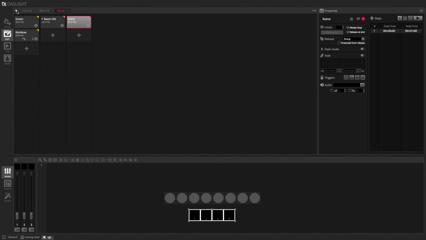Now imagine I've got another group now called RGB effects, and maybe I've got a step where they're red, pink, blue, and I'm going to set a faster hold time for these. Okay, something like this.